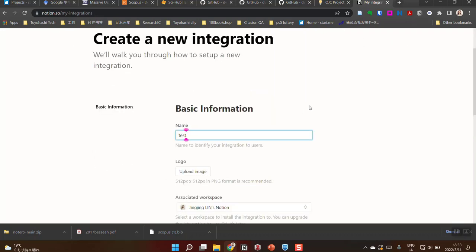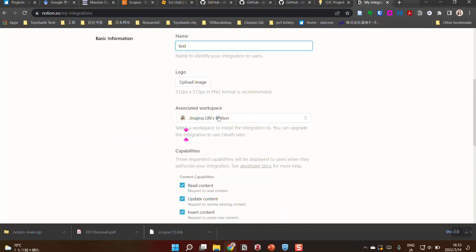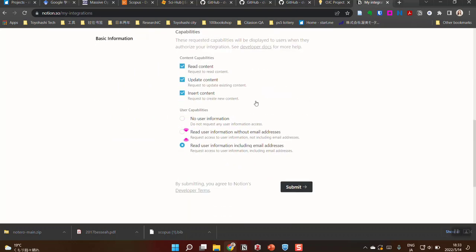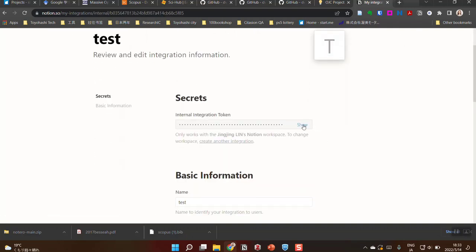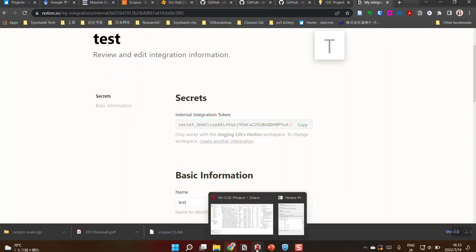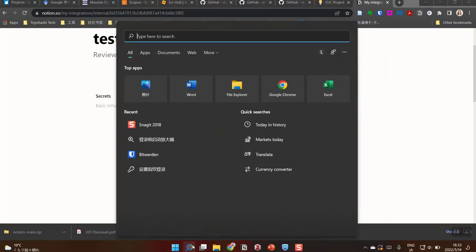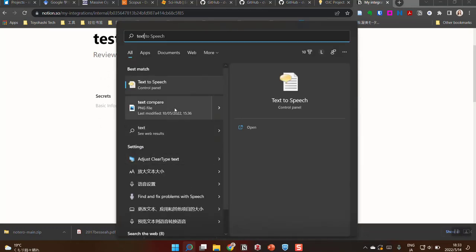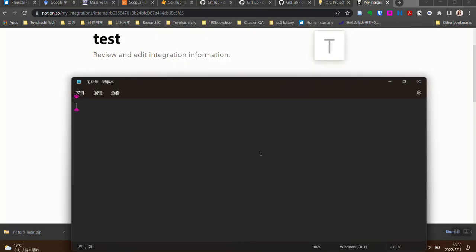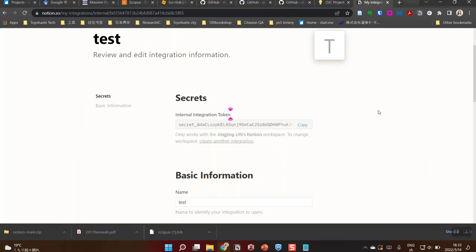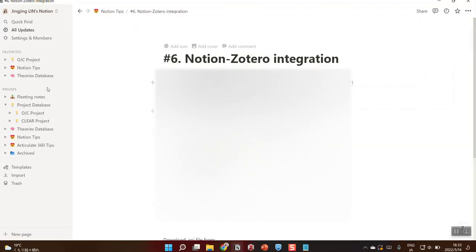Let's say test. I'm going to choose this workspace and leave everything as default. And as you can see, this is the secret you are going to need. You're going to copy this one. And let's open a text editor, notebook. Okay, so I will save the token here. And after this token is created, you have to go to Notion.